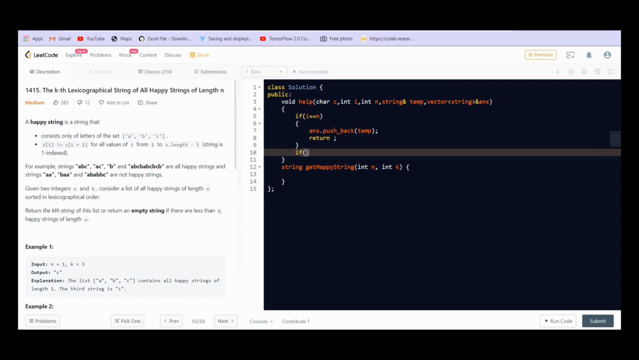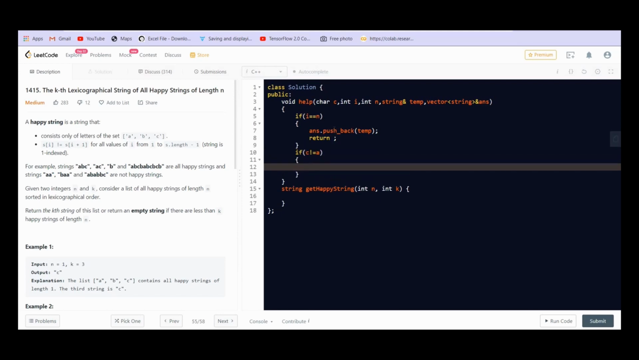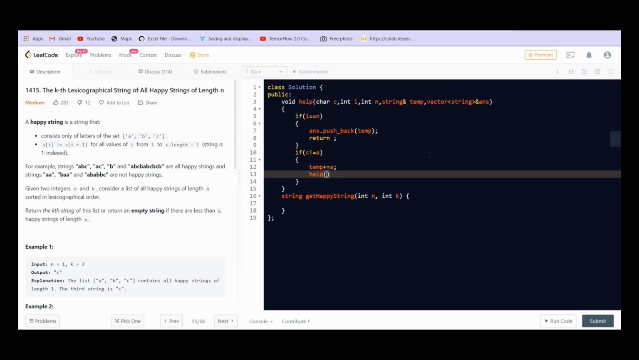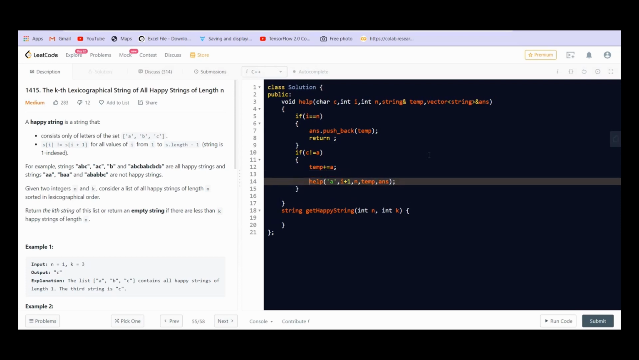So if C, the last character, is not equal to A, then what we can do is temp plus equal to A, and then we can call the helper function with A as the last character, I plus 1, n, temp and answer. And yeah, we have to undo the changes. So we have to do temp dot pop back.